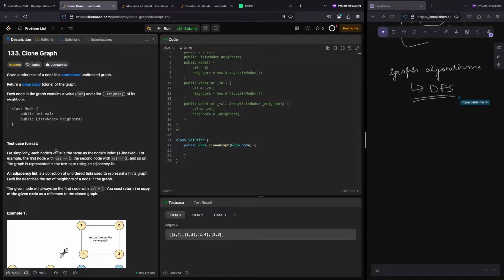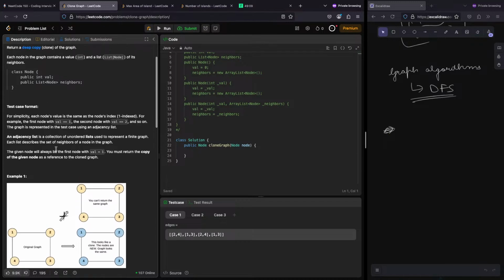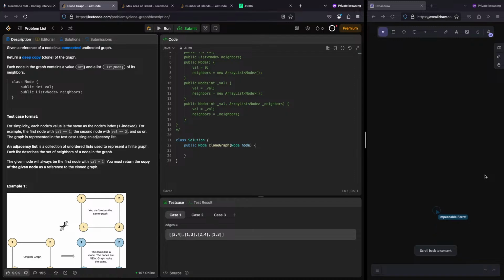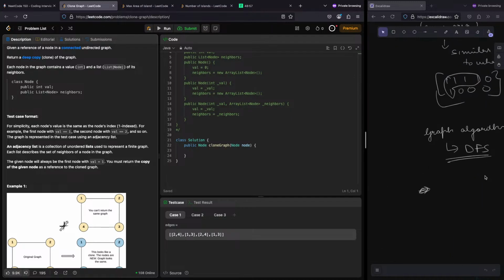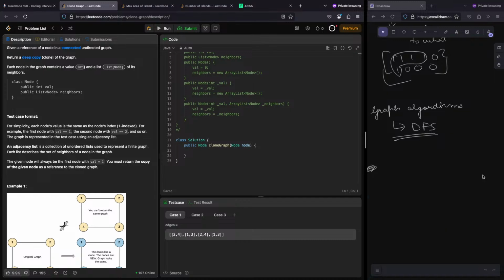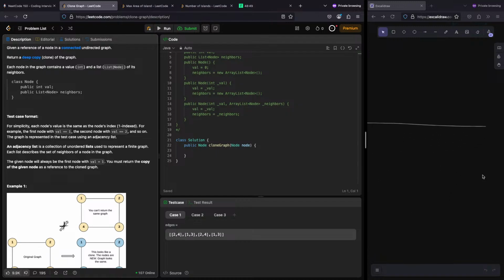Clone graph: you are given a reference of a node in a connected undirected graph. Connected undirected graph, right? So basically, as of now we are doing DFS, right? I'll go up a little bit and start from here so that I can come back to this. Basically, I'll come back to these graph algorithms. This is important that we are studying today.